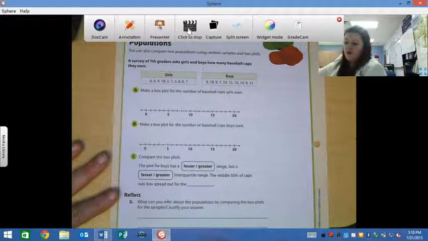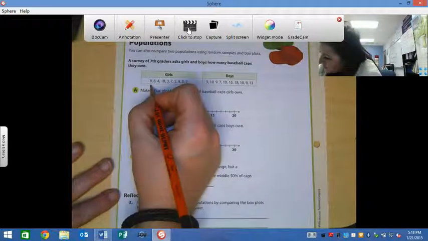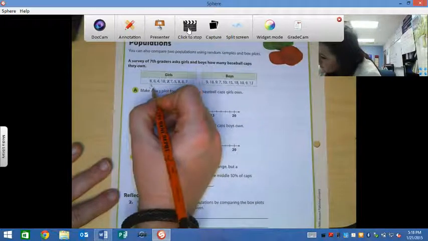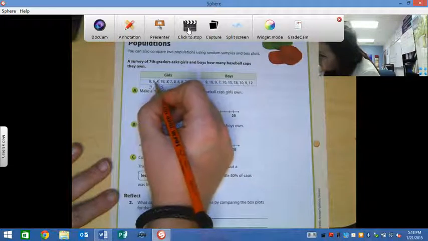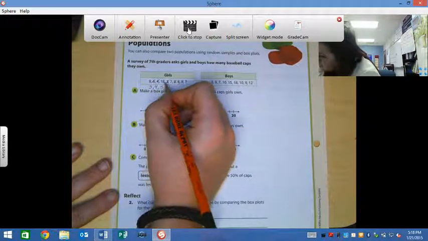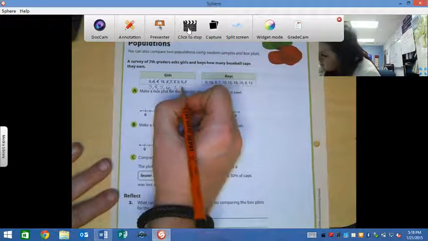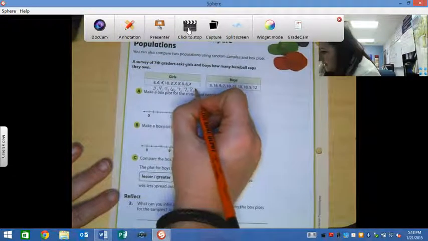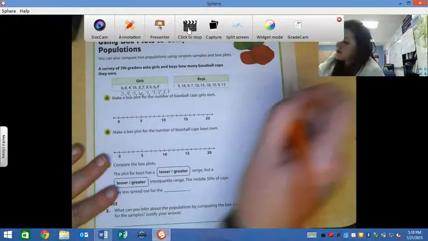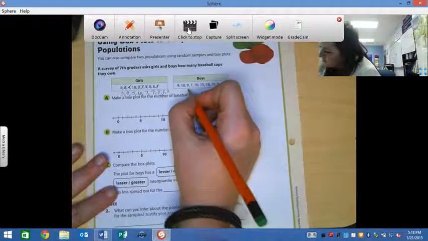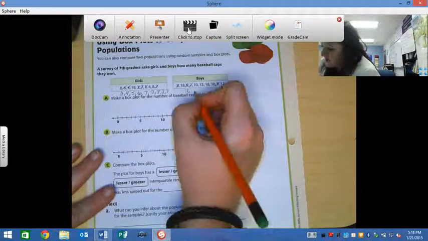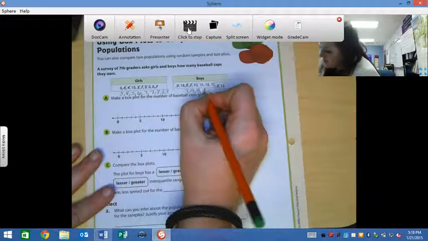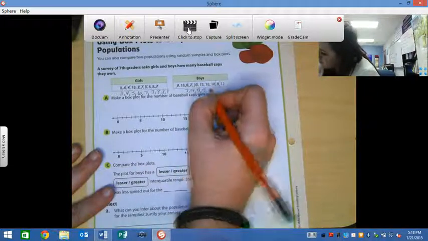So, remember, first things first, we really need to put our numbers in order from least to greatest. So, we've got 3, 4, 5, 6. Let's see here. We have 2 7s and 3 8s. So for boys, let's see, our lowest is going to be 8, but we have 3 9s. Let's see, we have 2 10s.